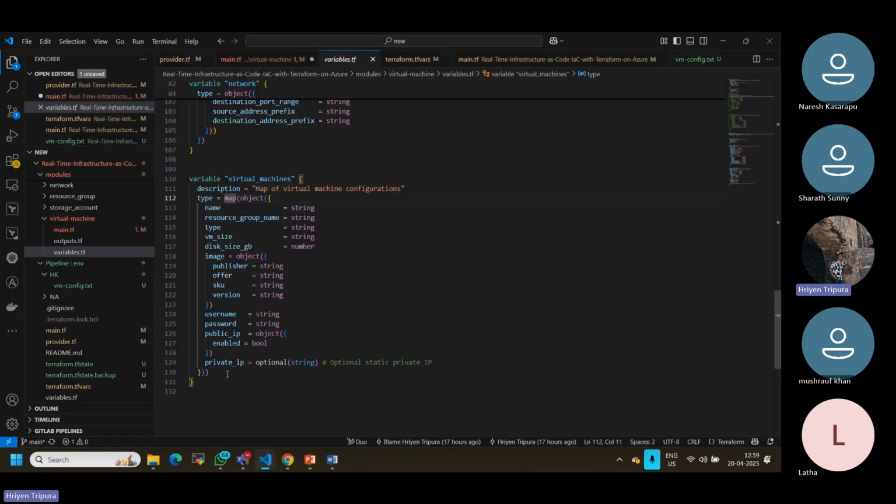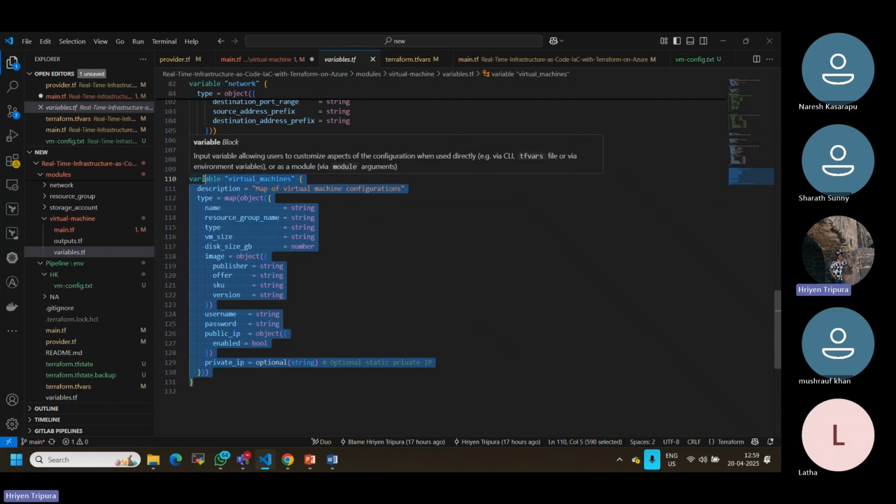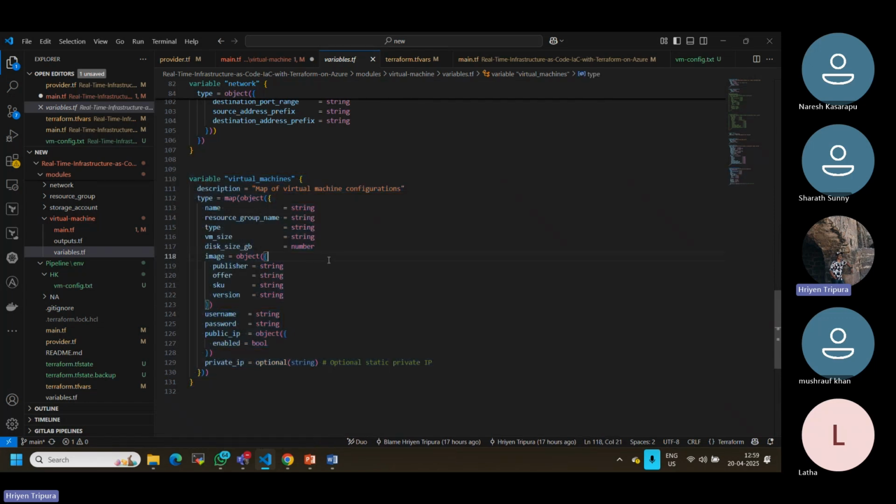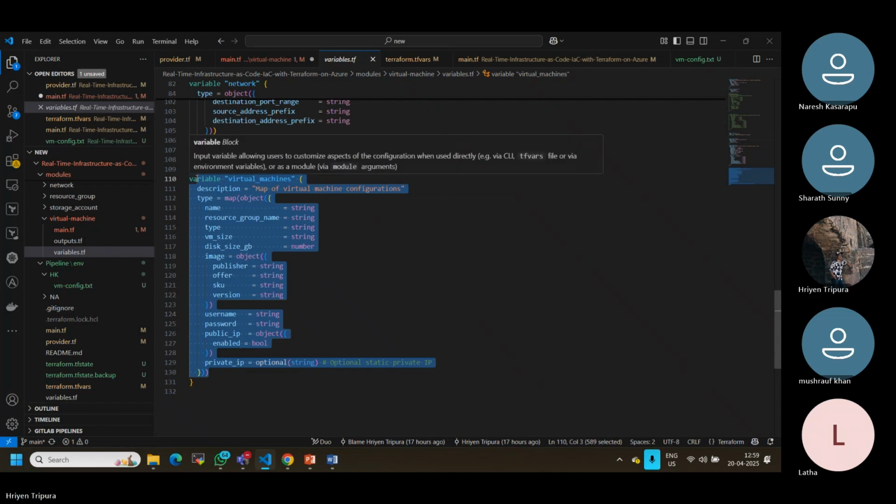Now, this all remains as it is. I will not be worrying much about this data type, but for your reference, as I told you, it is a map of object. Within here, we have all the properties of your resource. So depending on that, all of this is gone. I hope this is clear, right? Now we understood this level.